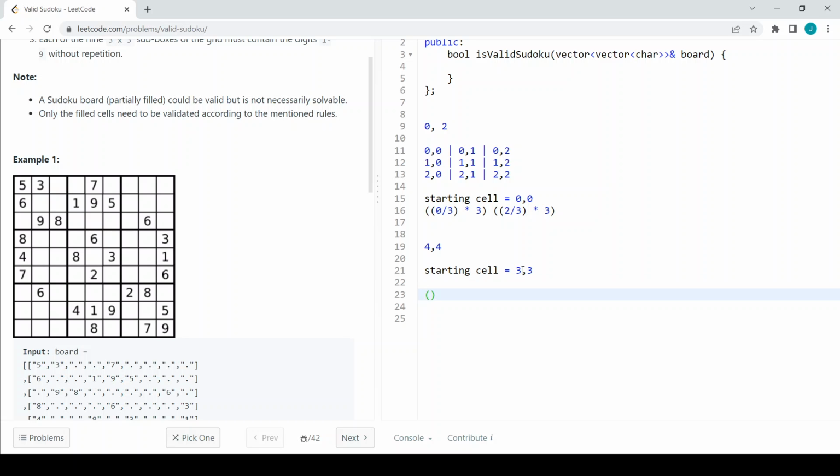So we can apply the same formula. 4 by 3 multiplied by 3 is going to be my row number. Similarly, 4 by 3 multiplied by 3 is going to be my column number. So 4 by 3 is nothing but 1. 1 multiplied by 3, we got this 3. And for this 4, again it is 1 multiplied by 3, which is 3. So we got the starting cell.